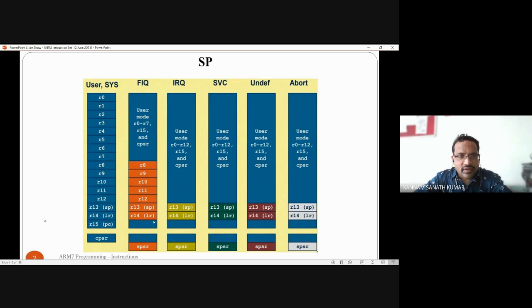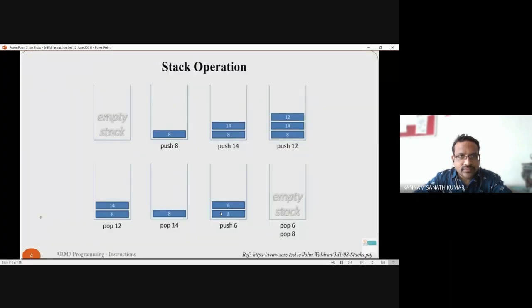As you know, R13 is nothing but the stack pointer. So within the instruction we can use this R13. During the movement of the contents of a register to a memory location, or from a memory location to a register, we can use R13 as a stack pointer. This stack pointer is present in all the modes. If you see the user mode, FIQ, IRQ, supervisor, undefined, and abort mode, in all the modes you can find this stack pointer.